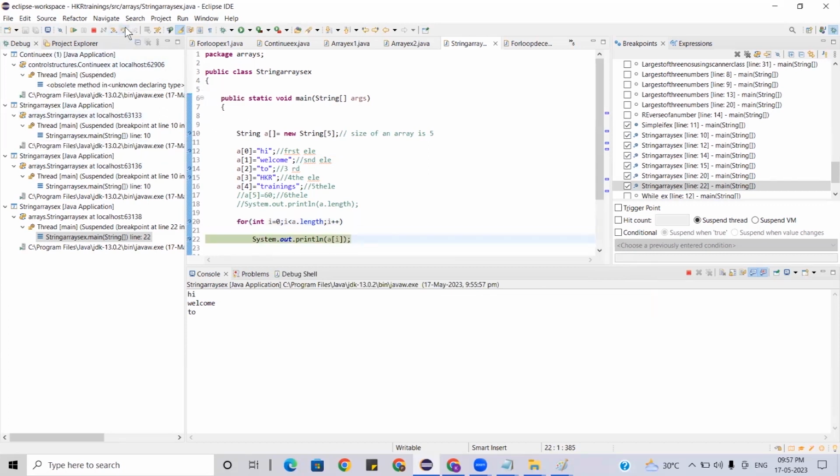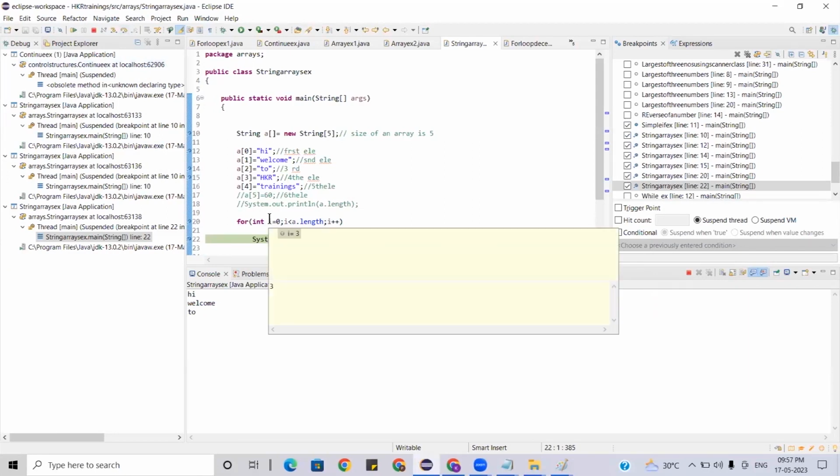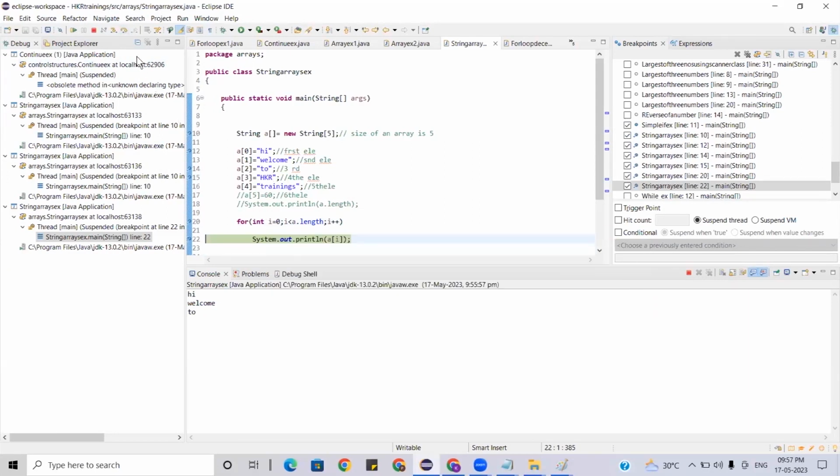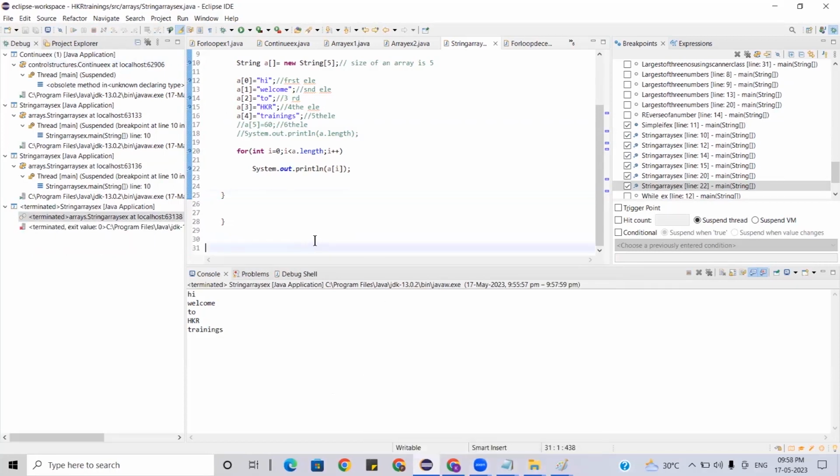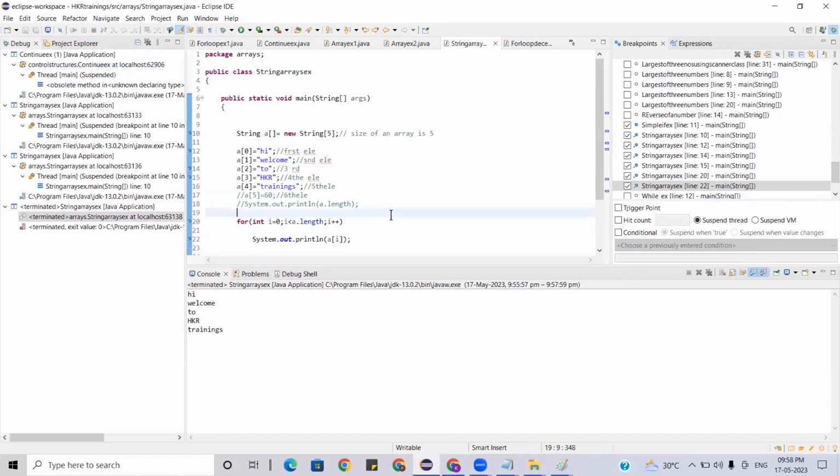Next, again, the value gets incremented. Then what's the value? It is 3. So what's the value of 3? It is HKR. So HKR is printed. Next, again, it goes to 4, and if it is 4, trainings. So trainings is printed. Next, again, it goes. As we don't have anything, it will pause here. Okay. Hi, welcome to HKR Trainings is your output.